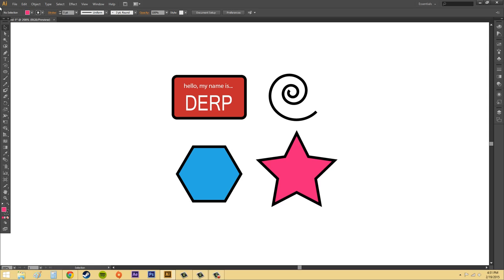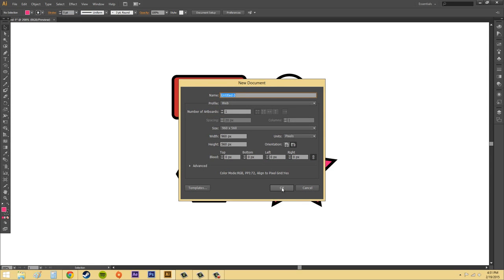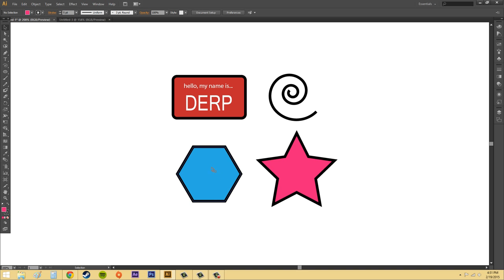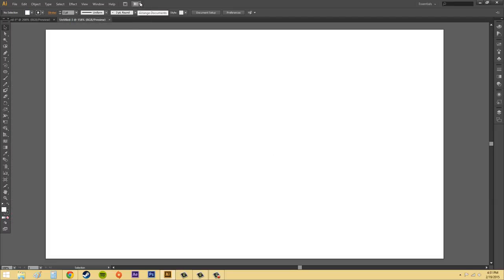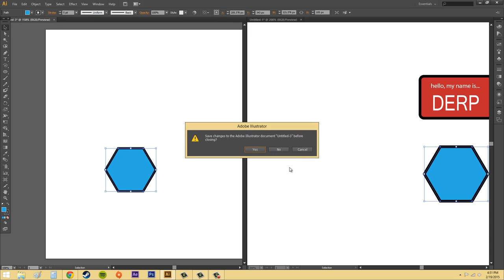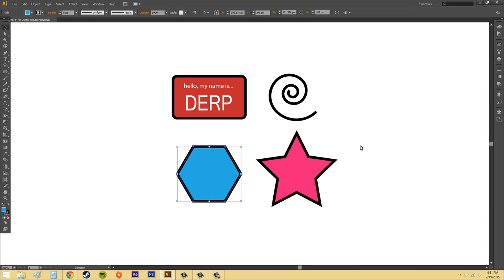Now, if you are working in two separate documents, and you want to duplicate an object from one document to the other, so I want to bring this polygon over to the other document. Just set up your documents so that they're side by side. Click on your object, bring it over, and just drag it over and it'll duplicate it. So those are your methods that you can use for duplicating, and they're all really easy, but you need to know them.